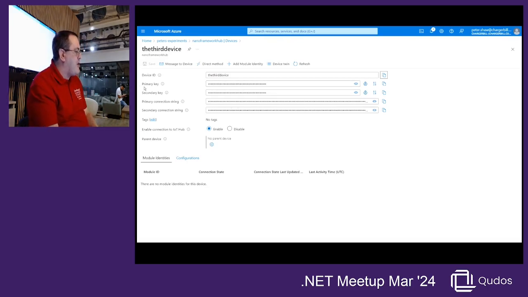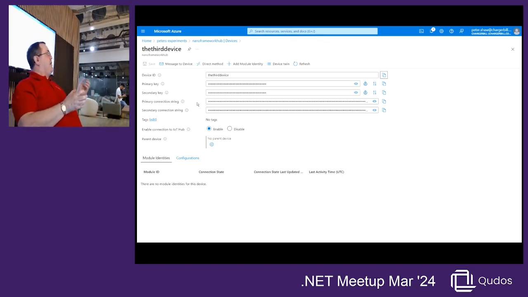Now, you have two sets of keys and connection strings. The connection string is basically just your device ID, the hub name, in this case Nano Framework Hub, and your device's symmetric key in a convenient connection string. Connection strings are used in a similar manner to how you would use an SQL Server connection string. Your back-end applications, for example, if you're using the Azure devices control SDK, will use the connection string. I'm not covering that here today because that's a whole topic in itself.